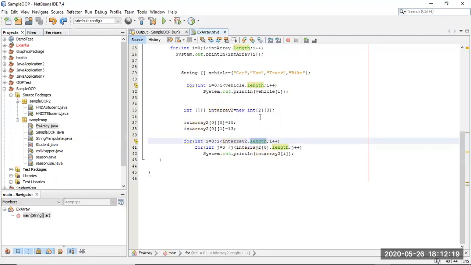The first box is for the row. You have to remember that. And the second box is for the columns. That means there are 2 rows, 2 arrays which have 3 columns each. This is what I have done.